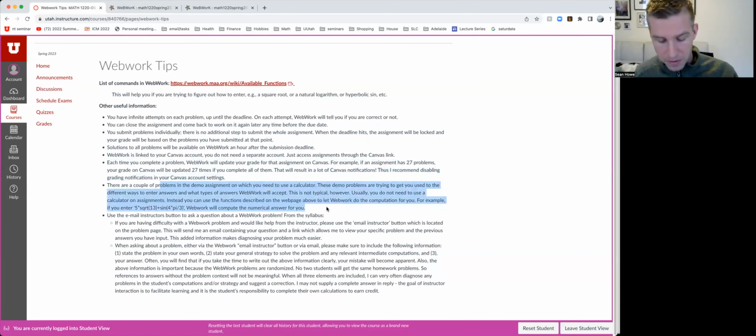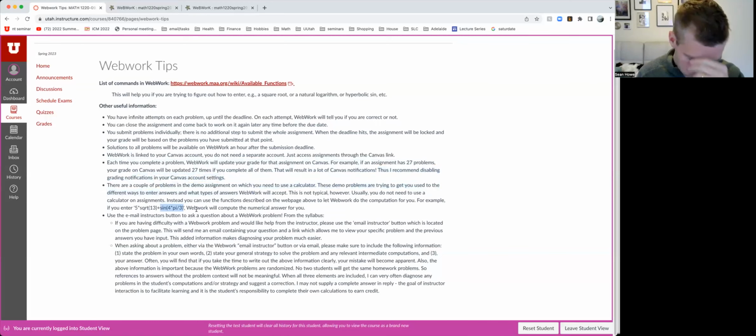In general, you don't need to use a calculator. There's a demo assignment for this first week that I'll talk about in a second, where you will need a calculator for some of the problems, but in general, you don't need to use a calculator. On the WebWork problems, you can just enter things that have square roots and signs written in them. So in general, you shouldn't be using a calculator very much for this class.